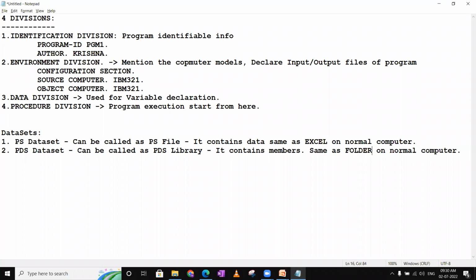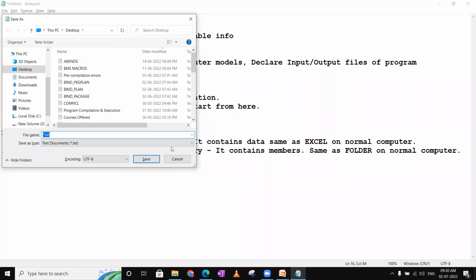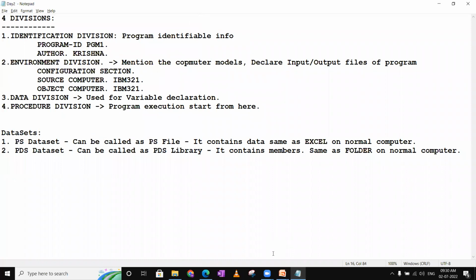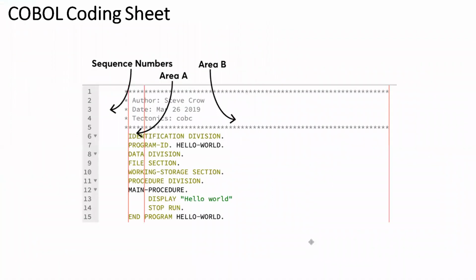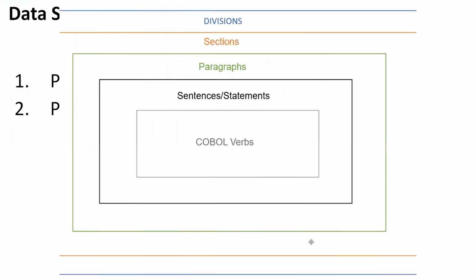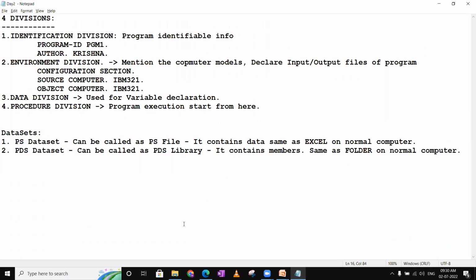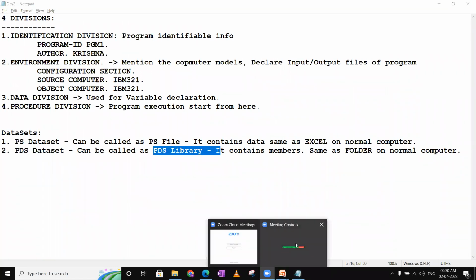So let's log into mainframe and we'll explain how they look. To write the program, first what we have to do is create a PDS dataset. Nothing but a PDS library we have to create.